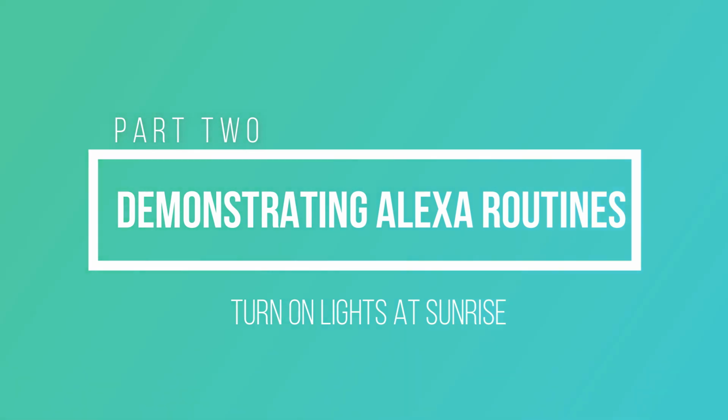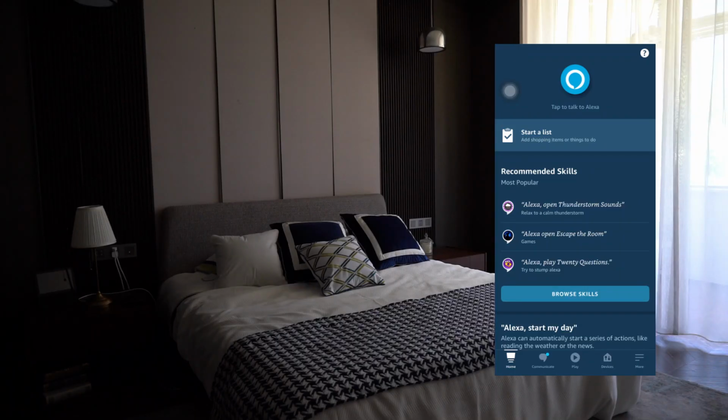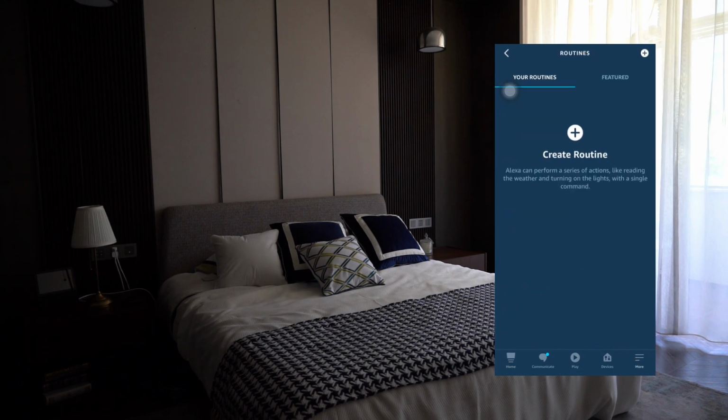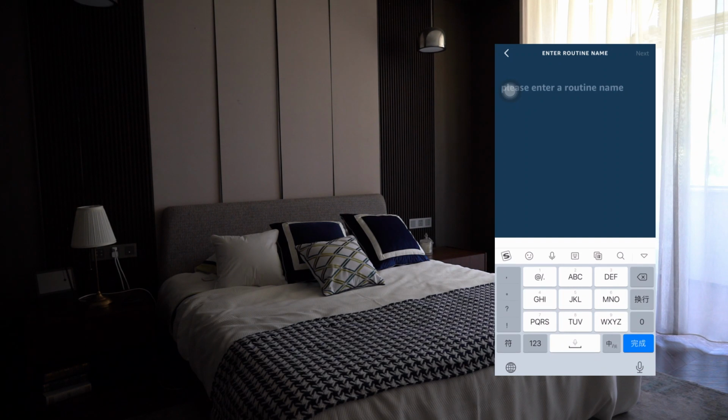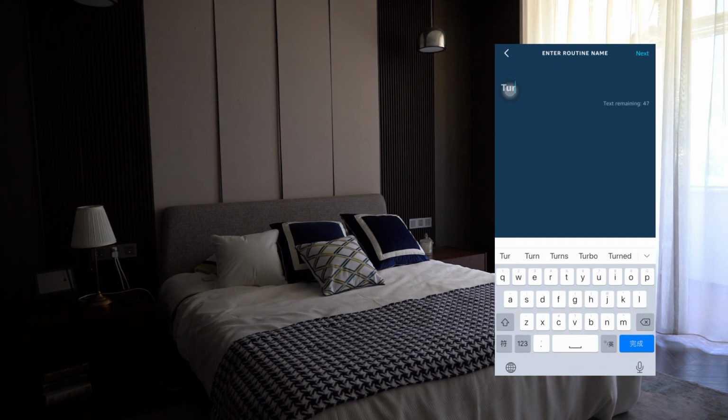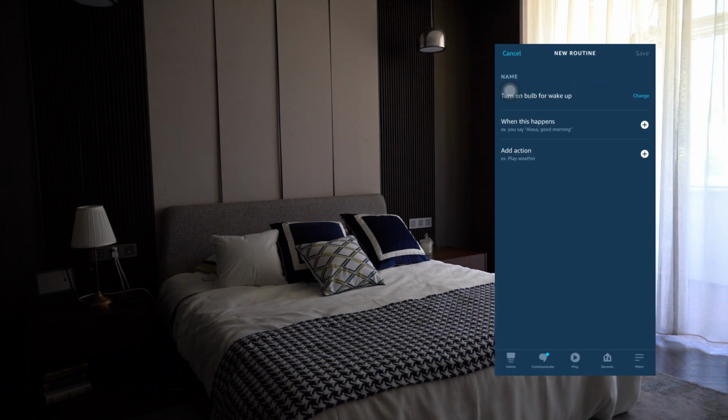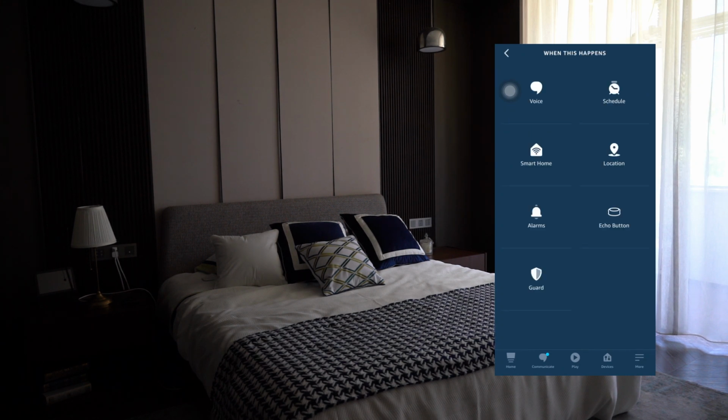Part 2. Demonstrating Alexa routines. Turn on lights at sunrise. Firstly, we give a name for the routine as turn on bulb for wake up. We create a routine and tap when this happens. Then choose Schedule and Sunrise.